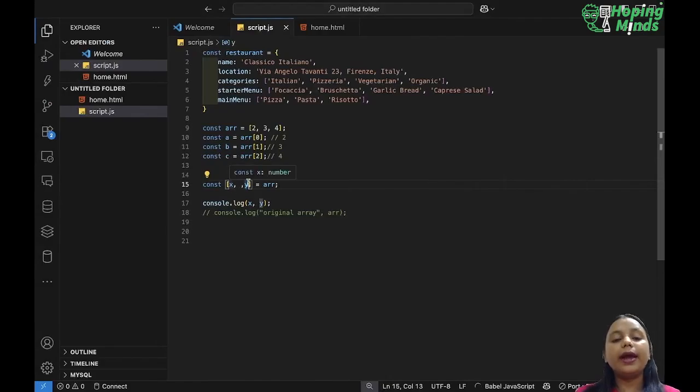It is actually x and y. Right, so this is called destructuring. Now if you don't want to pick up 3 or any particular element from an array, you are simply going to put this space over here, and don't forget to put a comma.